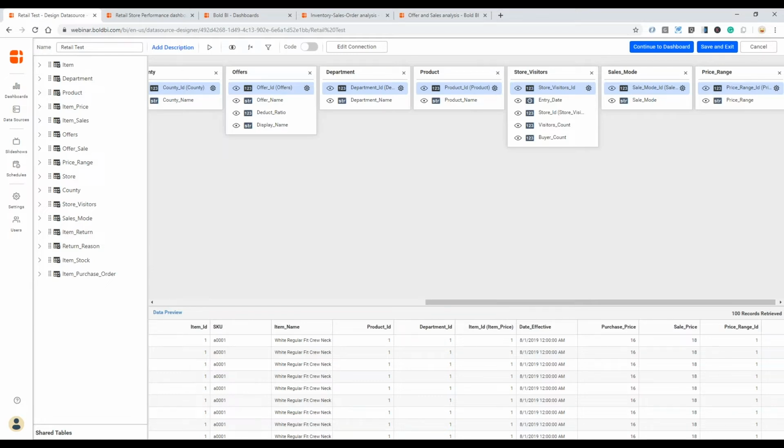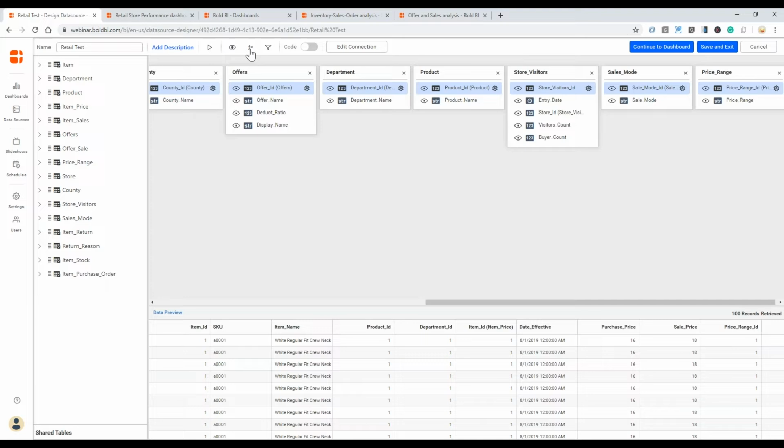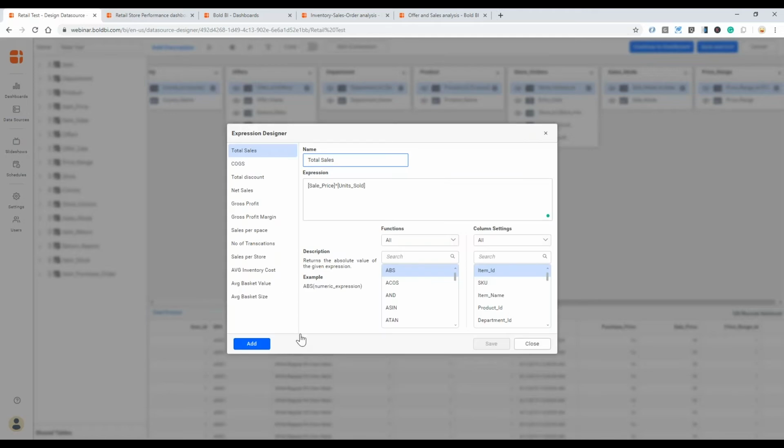So right now, I'm in the data source design page with which this retail store performance dashboard has been created. Upon clicking this icon, I'm able to see the list of expressions that have already been created, and I can create new expressions as well. If you want to know how to create expressions, you can check out our YouTube channel or previous set of webinars also. So for this current demo, let me create 1 or 2 expressions.